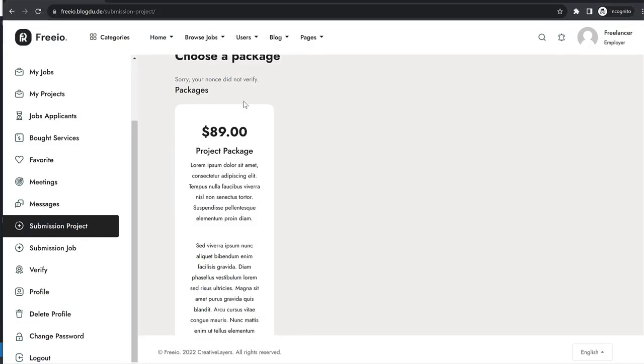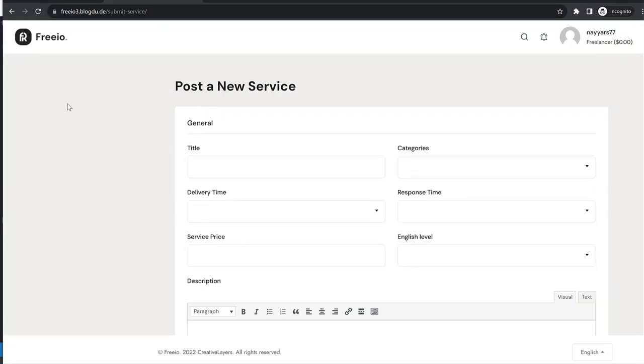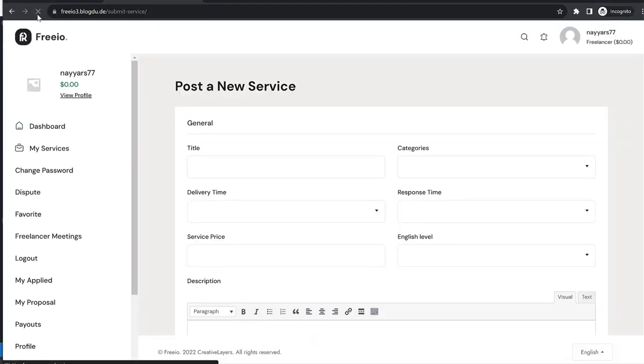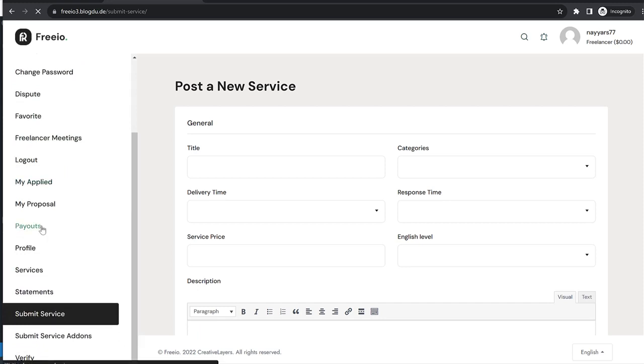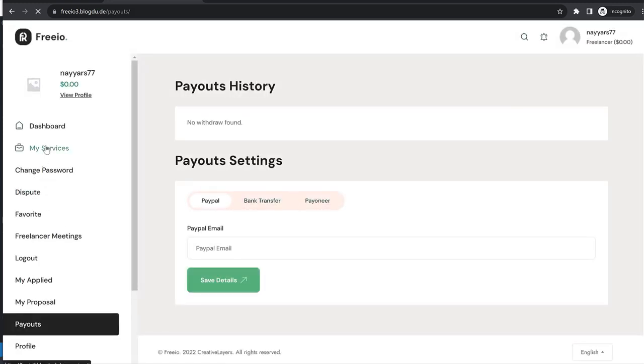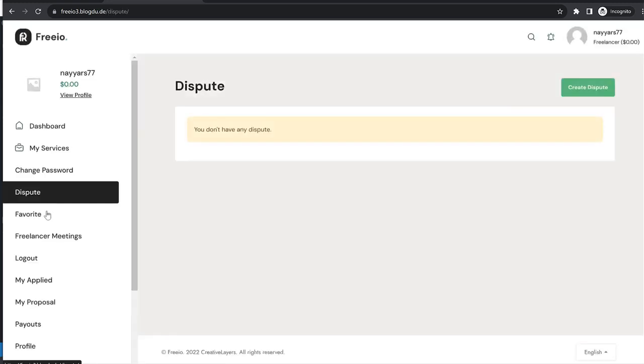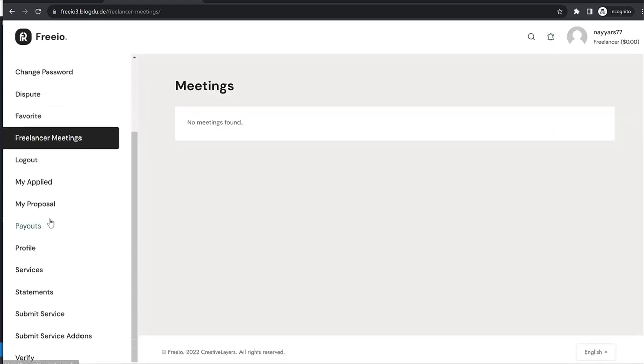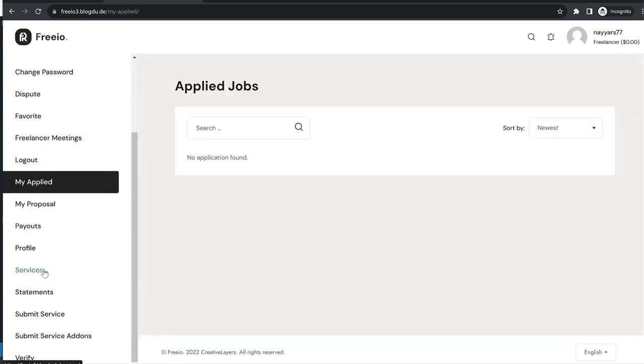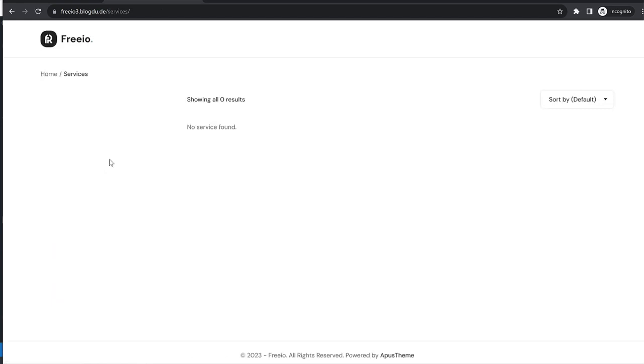After that, again, if I now come back to this page and refresh it, now as you can see, left menu is showing, and what all icons you have used, that icon will display. Now if you click on payout, you can see the payout page. If you click on services, dispute, freelancer meeting, my applied, my proposal, services, everything will work for you. All right.